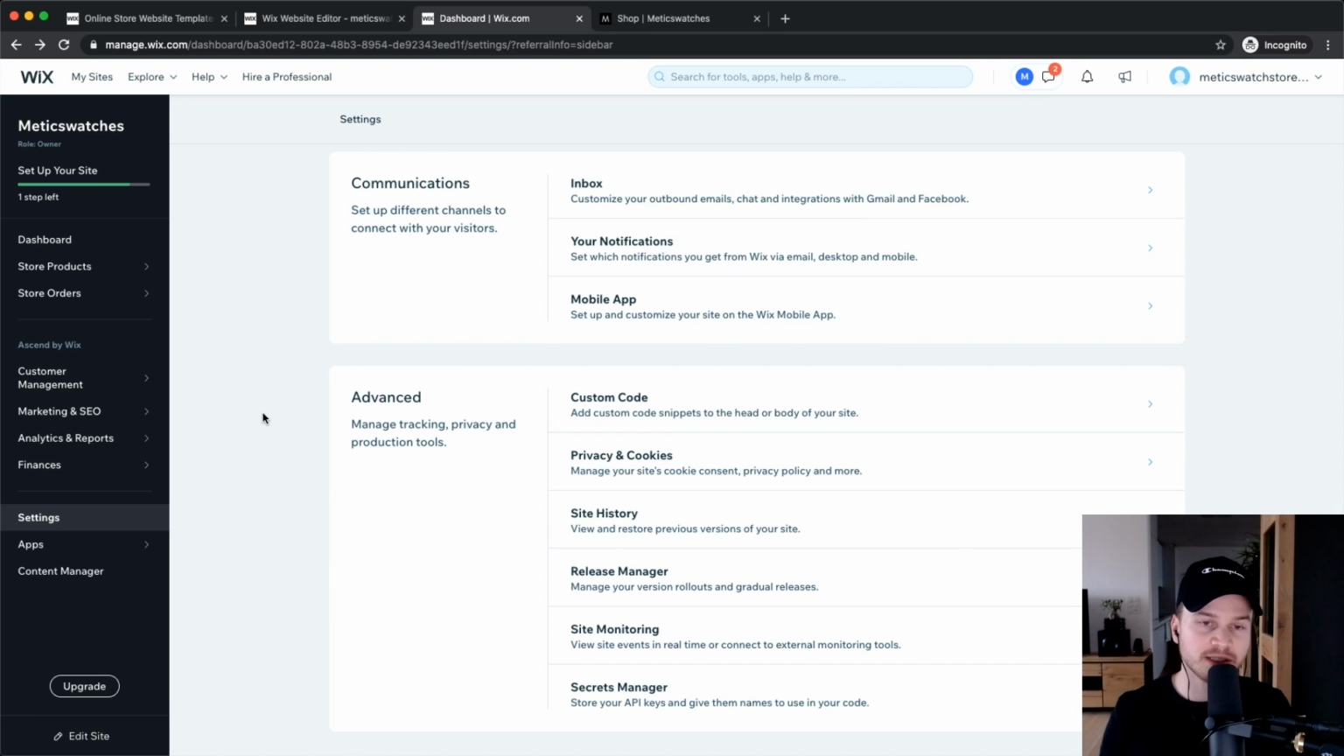Now the last thing we want to take a look at is the search engine optimization settings, which will help your online store be discovered in the search engine like Google, Bing, and so on.